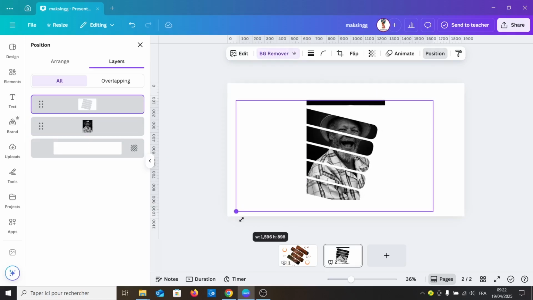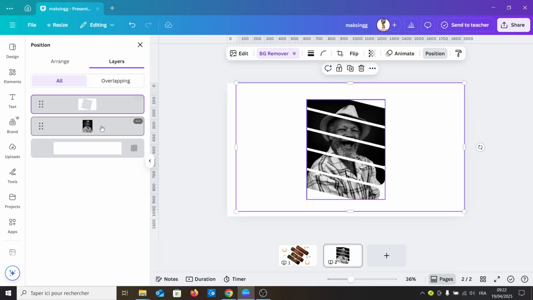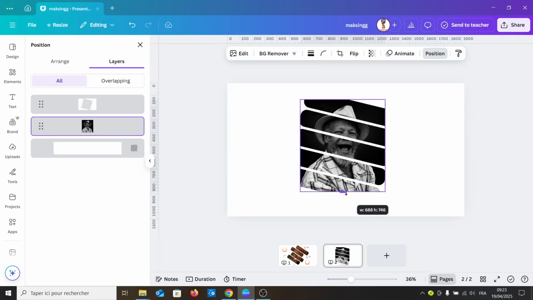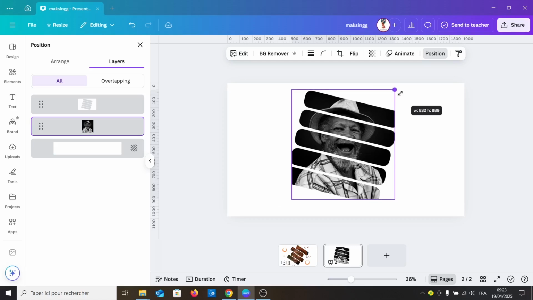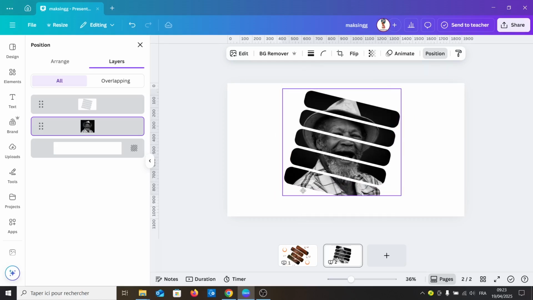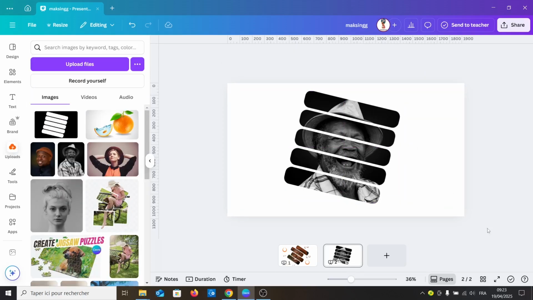We'll resize the first image, then resize this also. Now our design are ready.